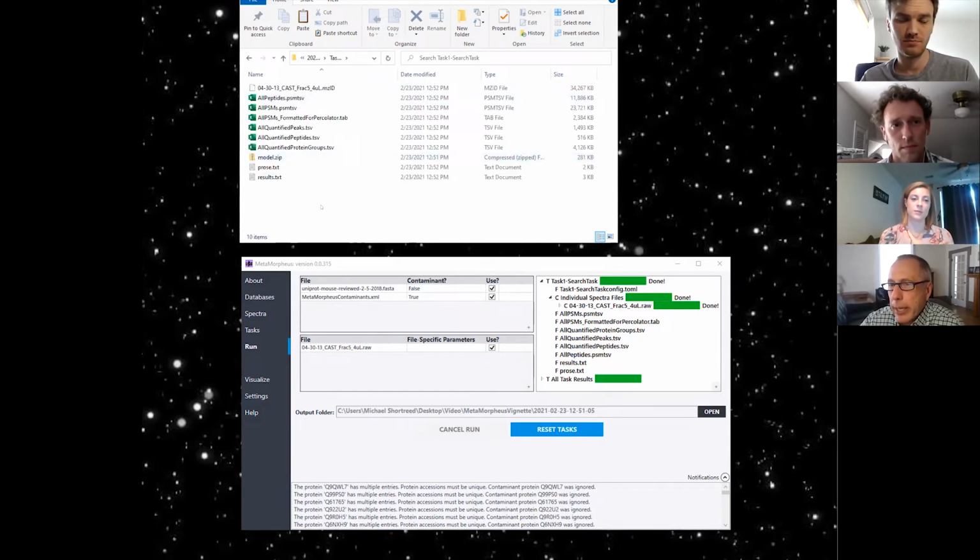In the search task folder, there are several files. We have the PSMs, the peptide spectrum matches. We have a peptides file, which contains the highest scoring example of every different PSM. Some people like to run Percolator on the PSMs after the analysis, so we formatted a file so that you could read it directly. You wouldn't have to reformat our results if that's what you want to do.